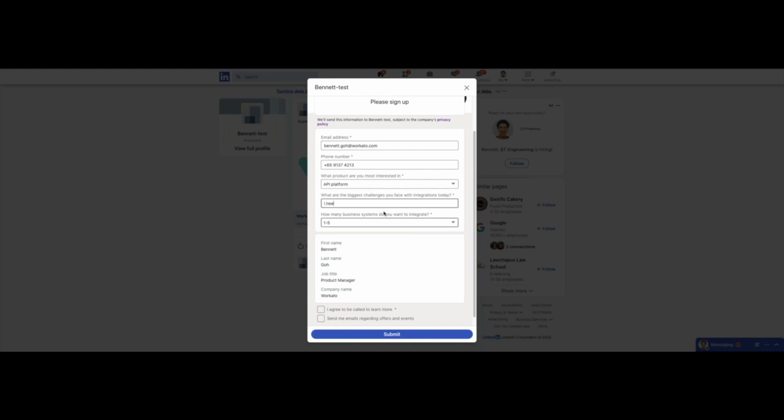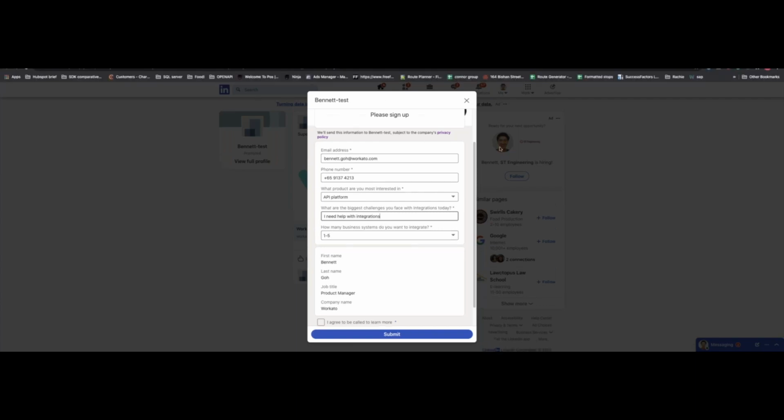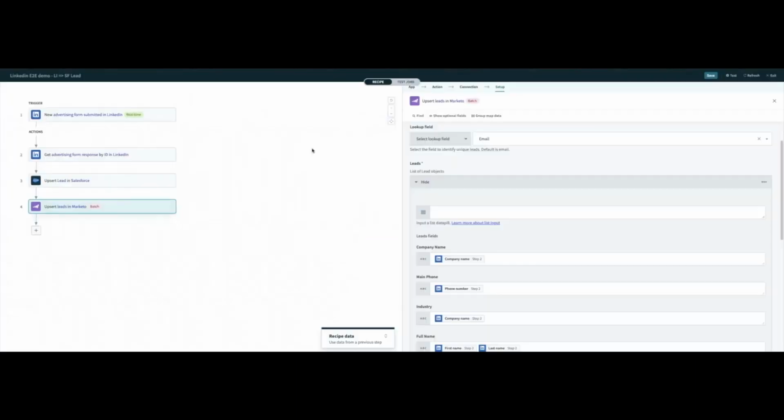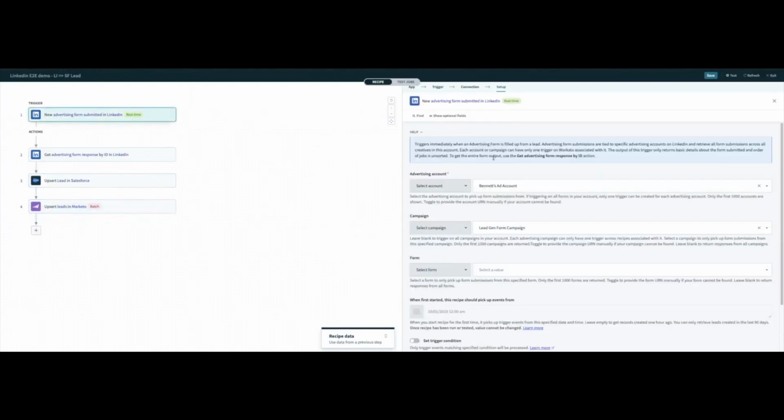So let me just showcase how that's going to look with this simple and quick demo. Over here we have some new enhancements to our LinkedIn connector.